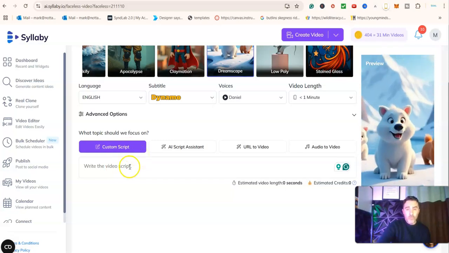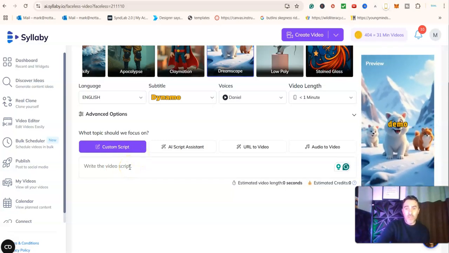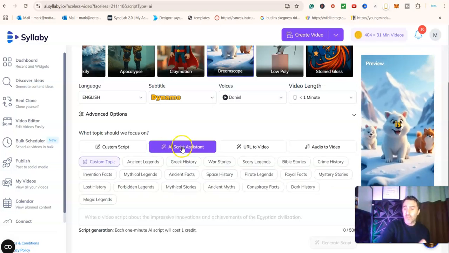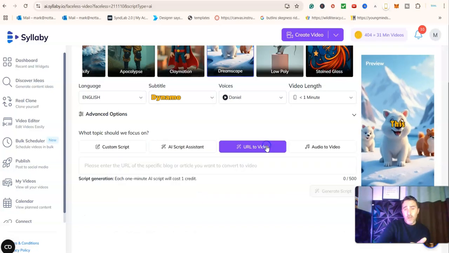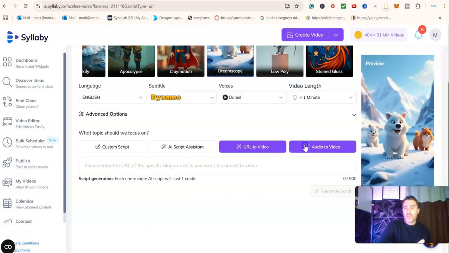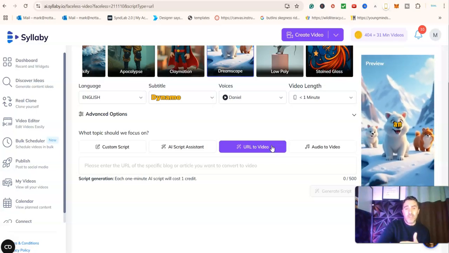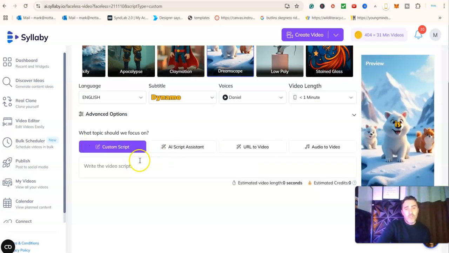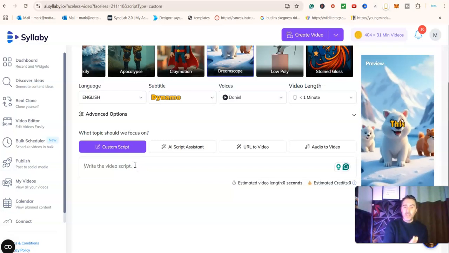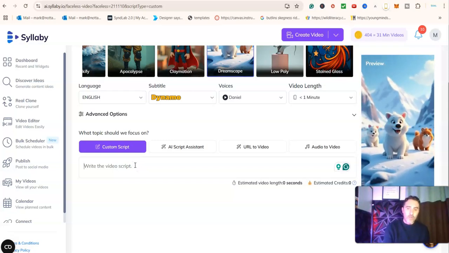You can put in a custom one, whereby you just simply put it in there, and we'll do that in a second. You've got AI script assistant, where the software will help you write it. We've got URL to video, and we've also got audio to video. URL to video works really well with local businesses and other things like that, okay? So we'll come over into custom script. Whatever we put in here, this software will create unique images for us.